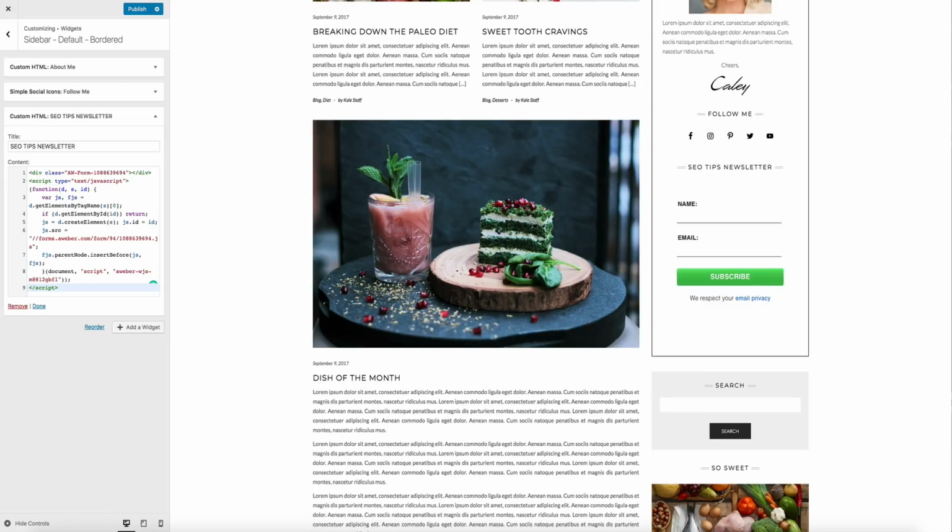Now, one thing I want to point out is the title. Remember when I built the form, I removed the header, and that's because I'm using the title in the widget instead of the form builder. This way the font on the titles throughout the sidebar will be the same. Just looks a lot more professional in my opinion.